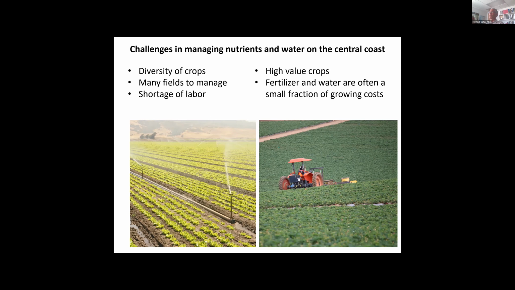And sort of the situation here is that we have a huge diversity of crops that we produce, from all sorts of vegetables to berries, many small fields to manage. We also have a shortage of labor, and these are high value crops. And fertilizer and water are often a small fraction of growing costs. So when we're trying to manage nutrients and water on the coast, it can be challenging for these grower operations.